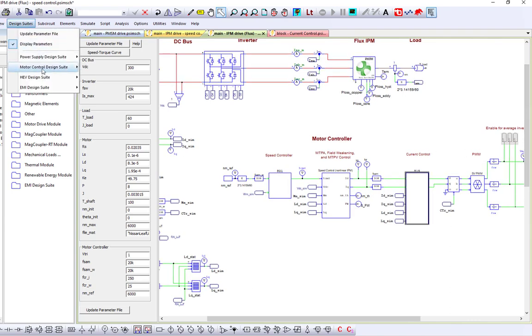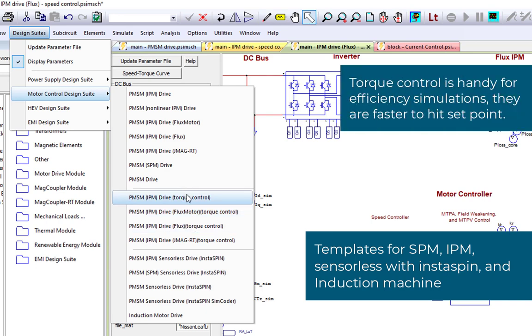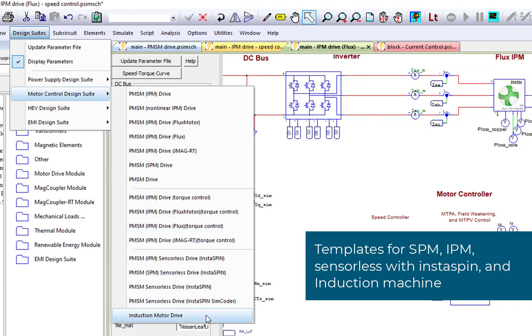If you look again back in the wizard, in the menu, there are designs for SPMs, Flux, FluxMotor, and JMAG co-simulations for the motor model. Torque control is a fairly good idea for efficiency maps. They're faster simulations, as you get to set the shaft speed and then just hit a set point on the torque. There are some sensorless design suites here, and then there's the induction motor drive down the bottom here.